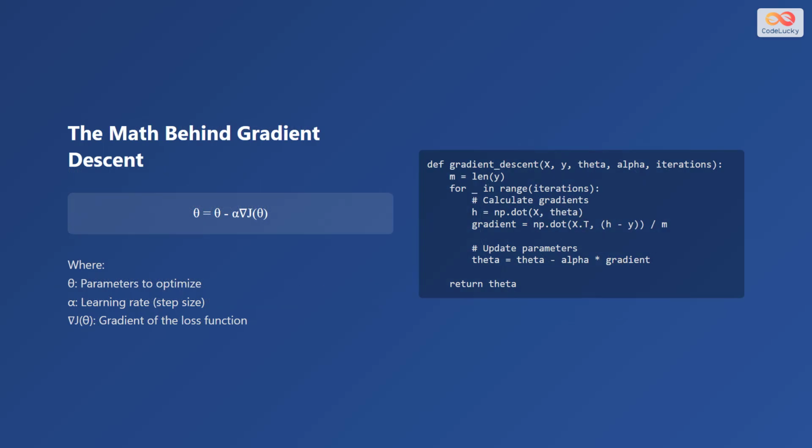The update rule in gradient descent is represented by this formula. Theta is equal to theta minus alpha multiplied by the gradient of J of theta, where theta represents the parameters we want to optimize. Alpha represents the learning rate, which determines the step size. And the gradient of J of theta represents the gradient of the loss function.